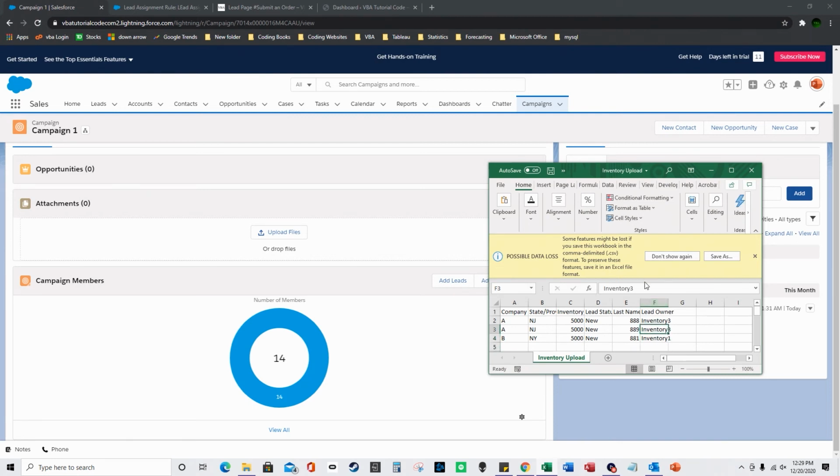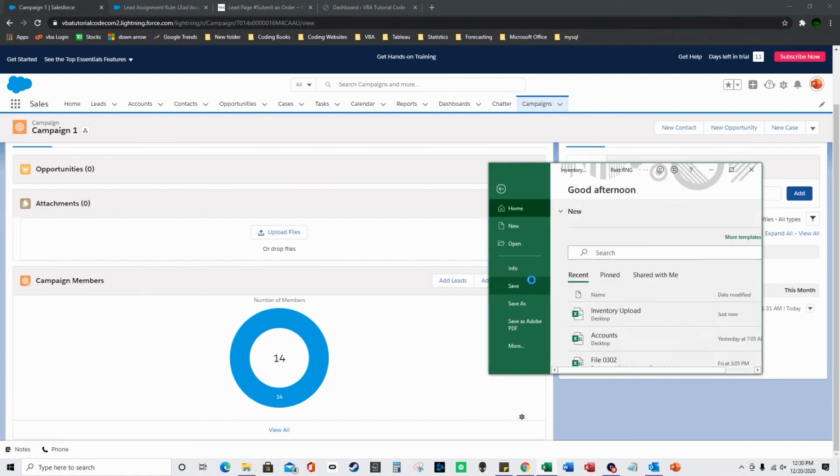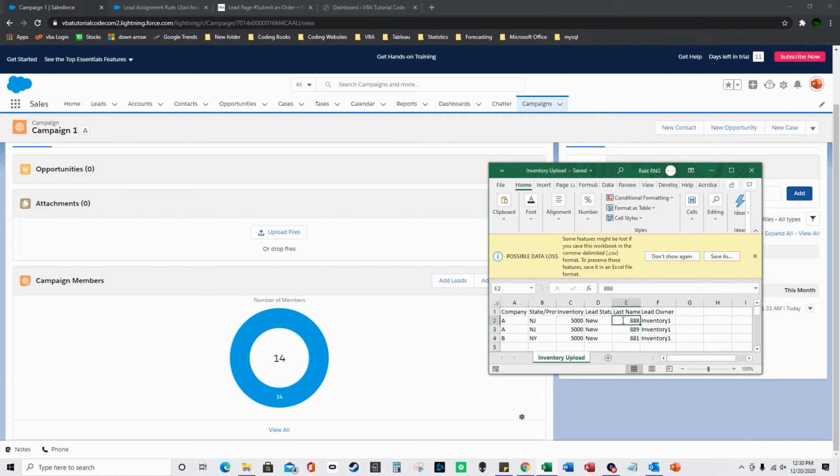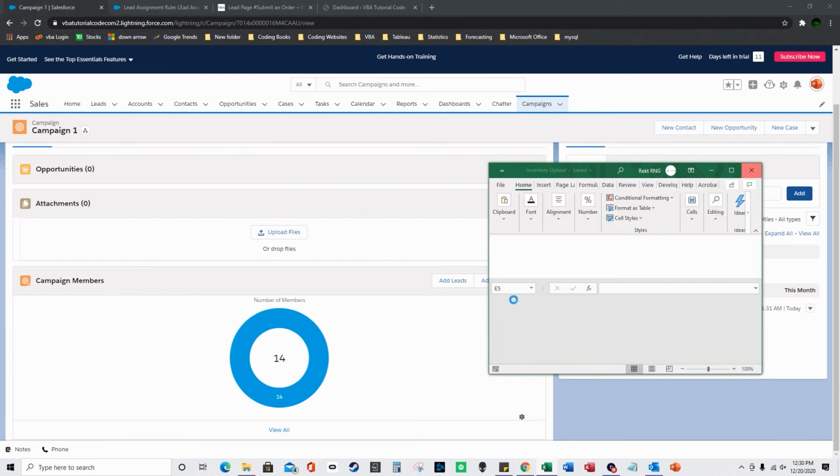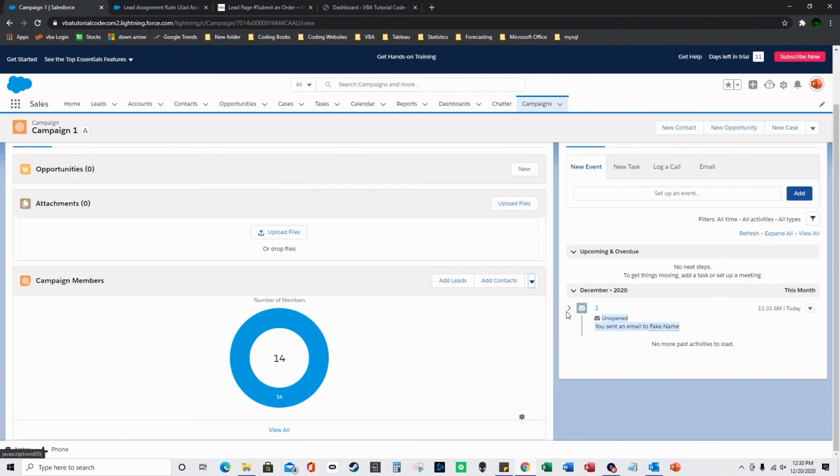I'm going to assign these all as inventory 1, and I'll see if the lead assignment rules overwrite the lead owner. But if you have nothing that auto assigns stuff, let me click save, and I'll just do new last names. And click save. Now I'm going to upload this one.